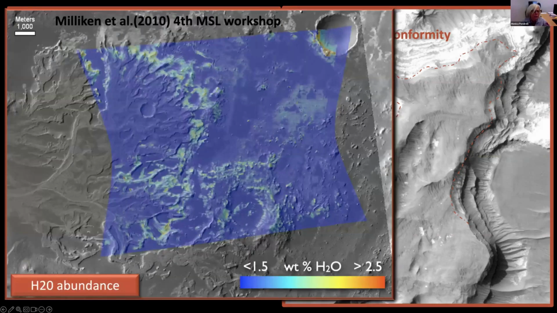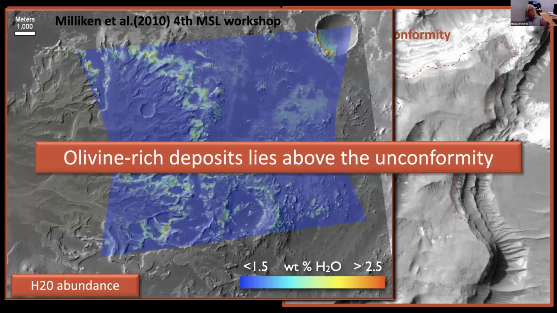And actually, the abundance maps show that the water-bearing minerals are confined within the light tone units and not in the dark tone unit, which is the one with the olivine distribution. So the olivine-rich deposits lie above the unconformity, and they correspond to another part of the history of this morphology and of this basin.